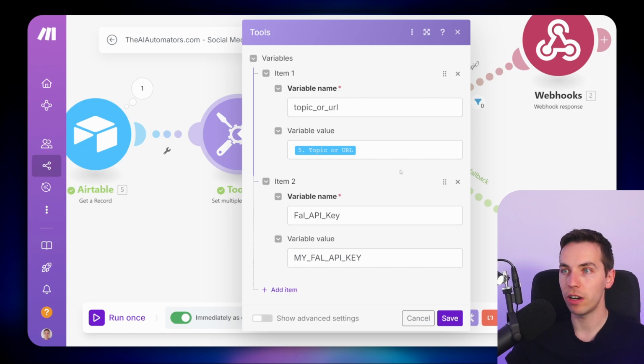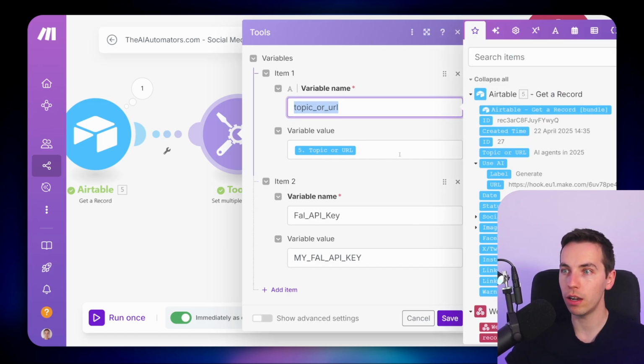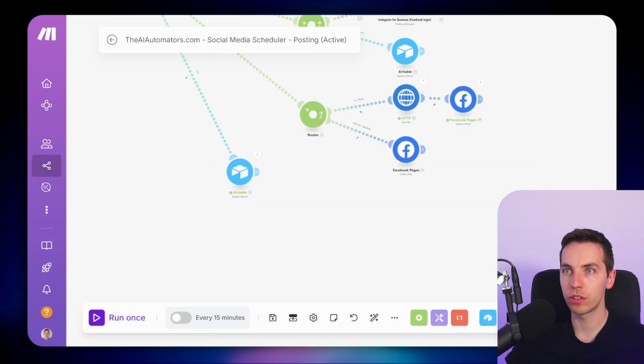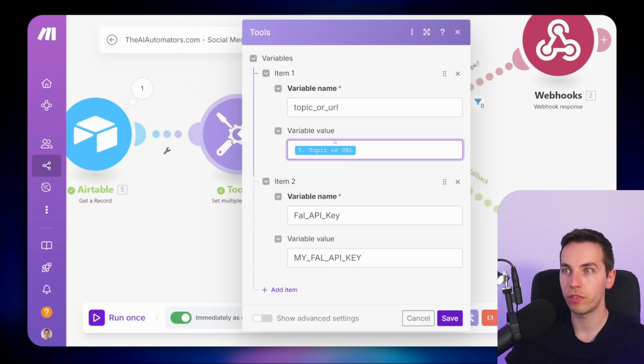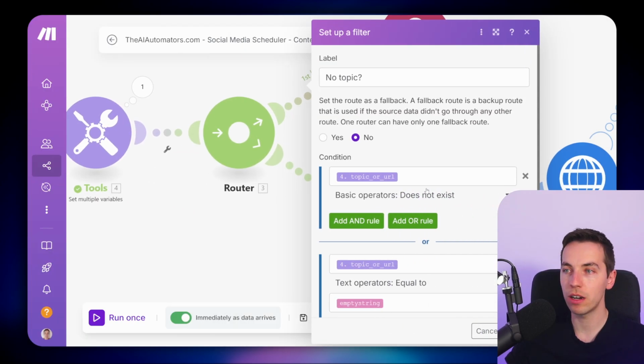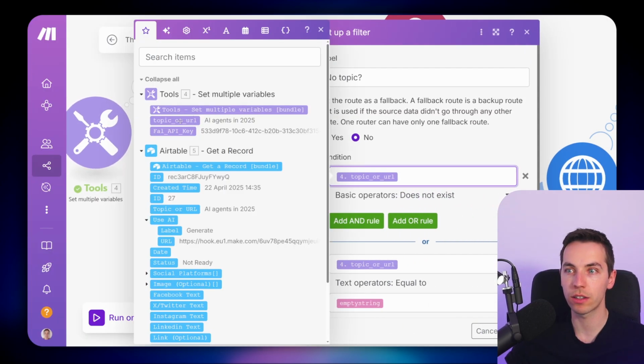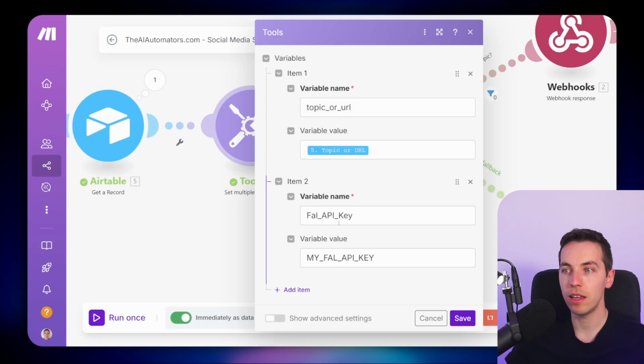But we simply have two variables here. One is the topic or URL. So here we're just going to map this topic, which is this topic here, to this variable. So that means when we're referencing that variable in other modules, we can just reference it like so. And then we have this fal API key. This is the API key. It's the password for the image generation service that we're using for this.